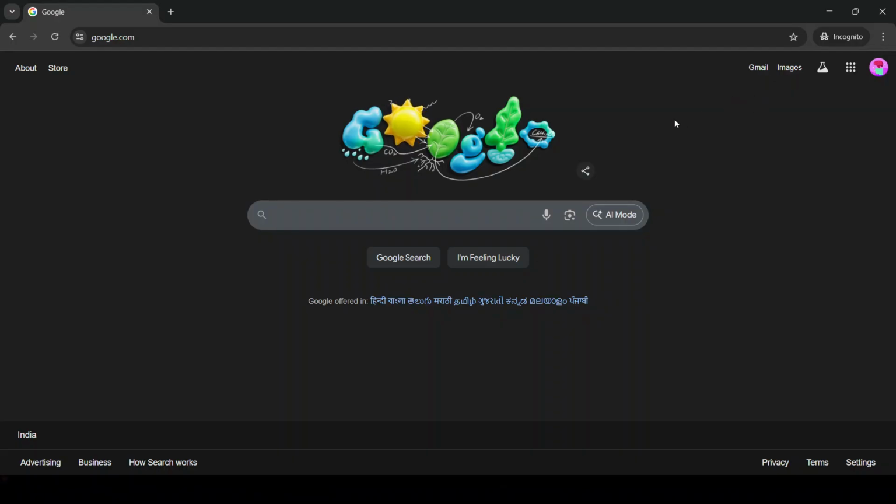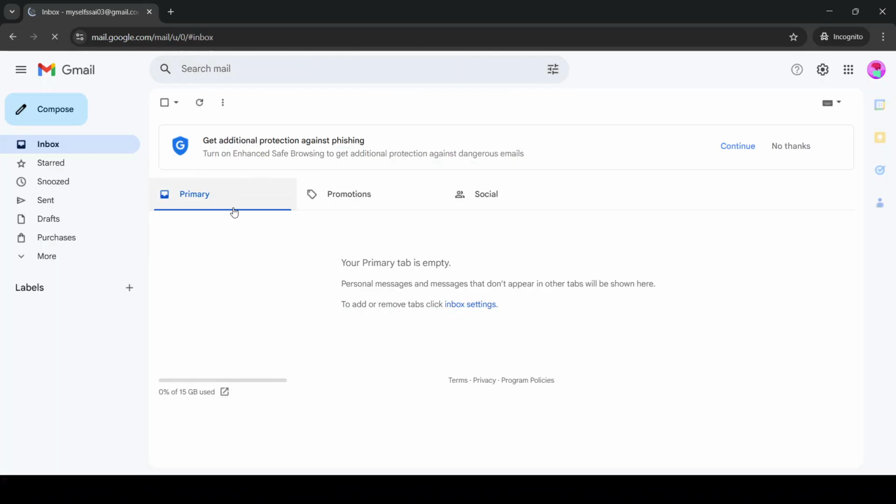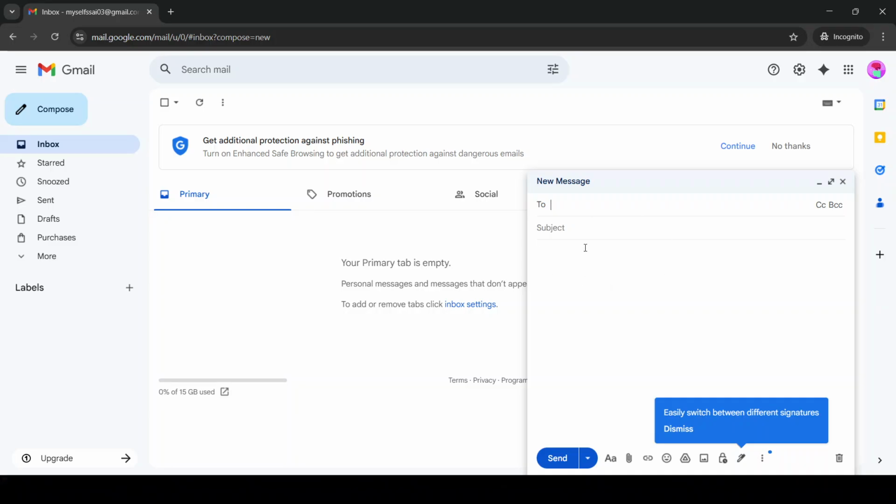Firstly, let's begin by opening your web browser and heading over to the Gmail website. Sign into your account if you aren't already. Once you're in your inbox, look towards the upper left corner of the screen for the Compose button. This will open a new email window where we'll include our high-quality images.